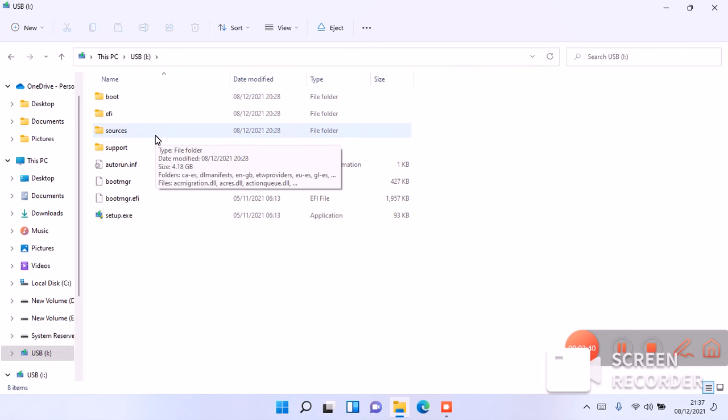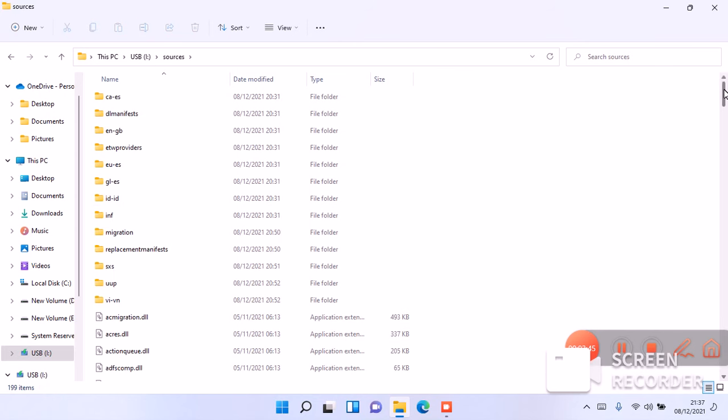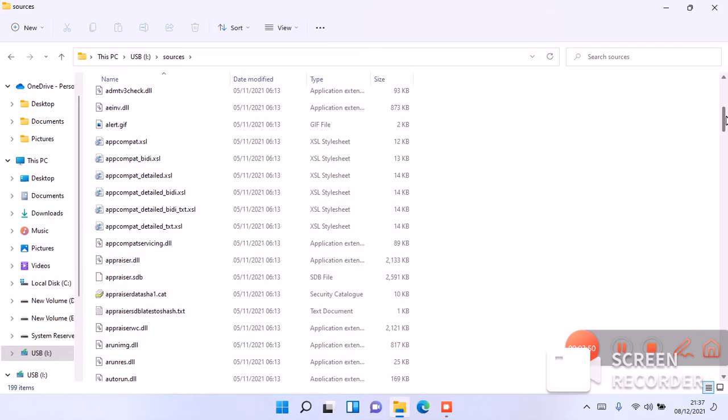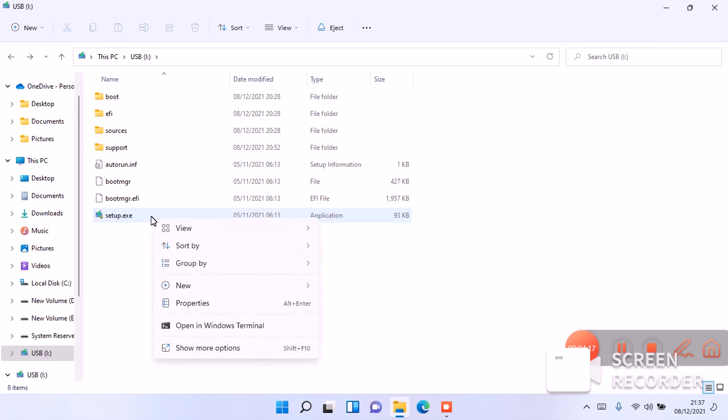To make this PC supported, go to sources, and there will be a file named like this that ends with cat, and you have to delete the file below it. Okay, I have already deleted that, so I can't delete it again. I will go back then and right-click the setup.